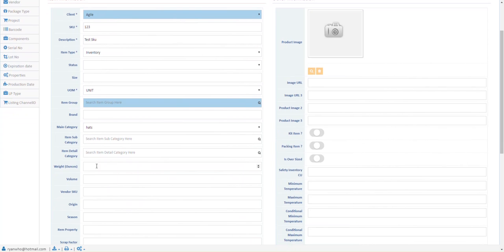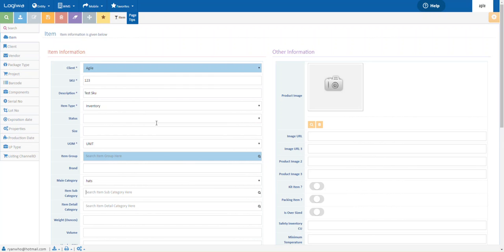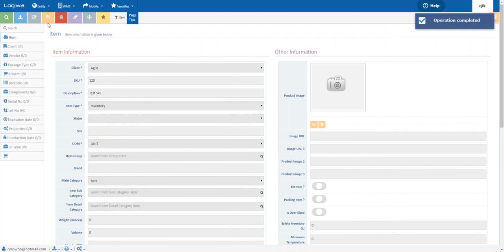We do need to know the weight of the goods, and the goods will always be in ounces. All the goods entered into Legiwa will need to be in ounces. So we can now save this.